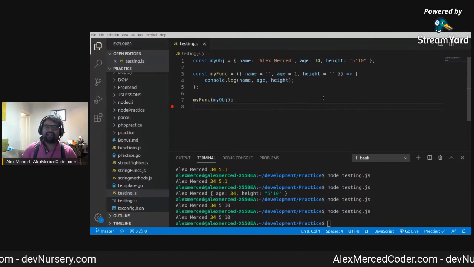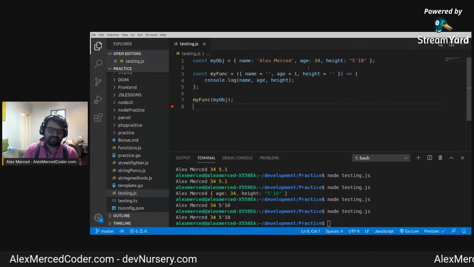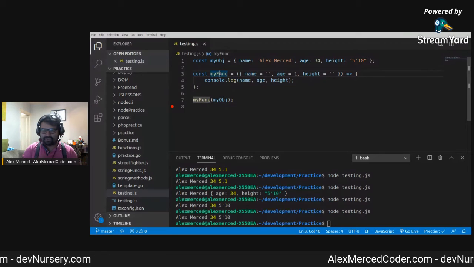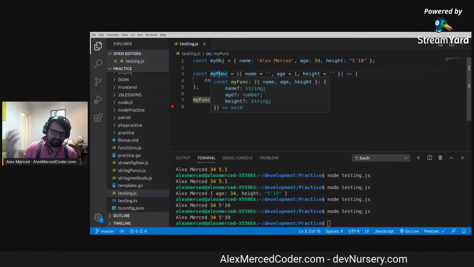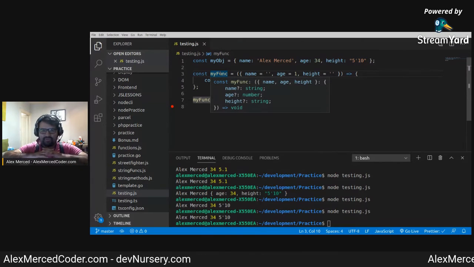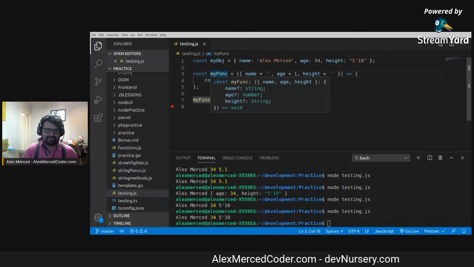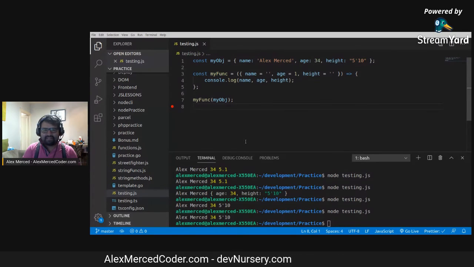Okay, so that's a pretty heavy dollop of object destructuring. And you could also just destructure stuff that comes out. So if this function were to return an object, you could destructure that object. I have a lot of videos on destructuring. So if you just Google Alex Merced destructuring, you'll find plenty of videos where I go through all sorts of really fun stuff you can do. But this just kind of illustrates the point.